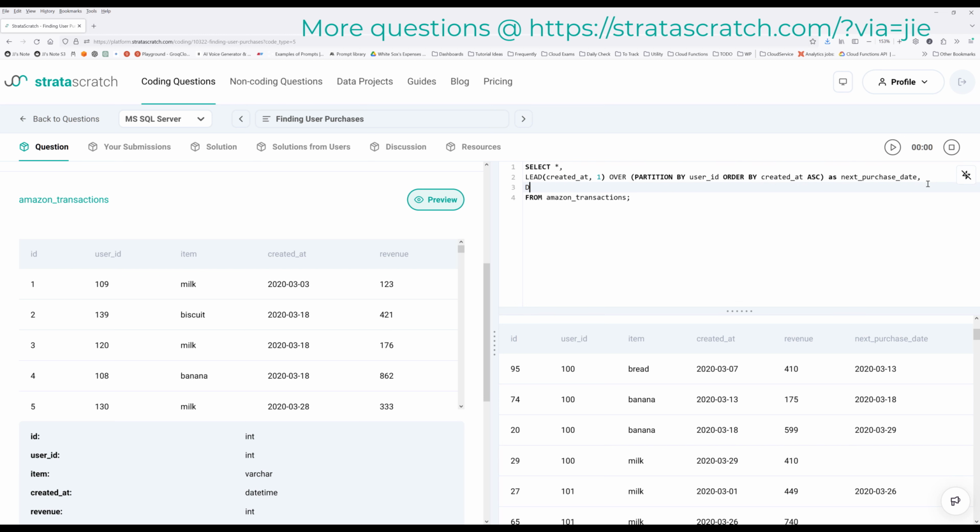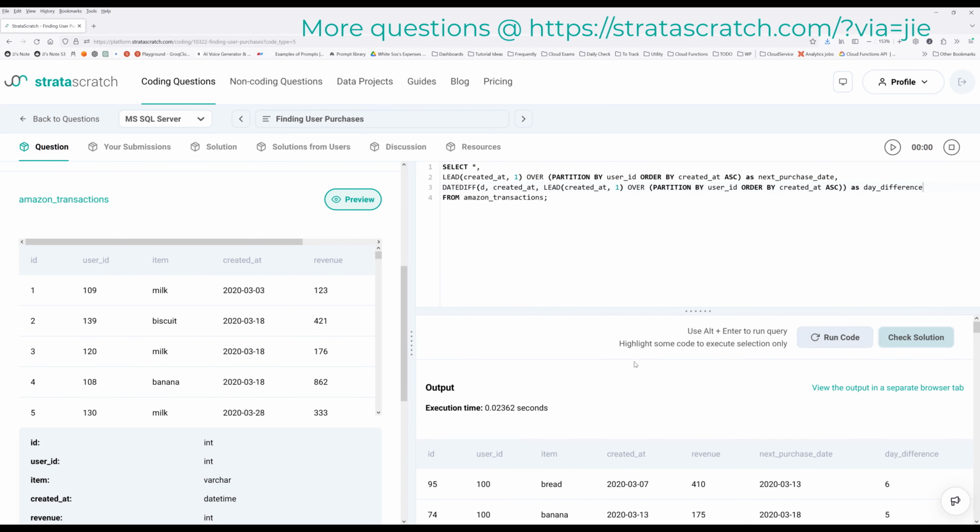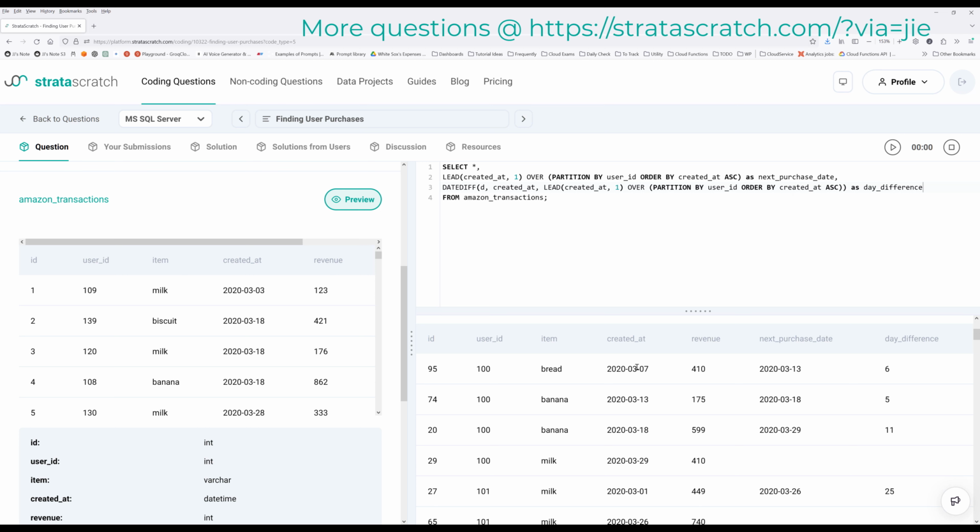To calculate the day difference, use the date diff function. Insert D for day as the unit. The second argument is created at, which represents the current row's purchase date. Then insert the lead function to return the next purchase date. Name the column as day difference. We now have a base table containing columns with the day difference between the current row purchase date and the next purchase date by user, and day difference.